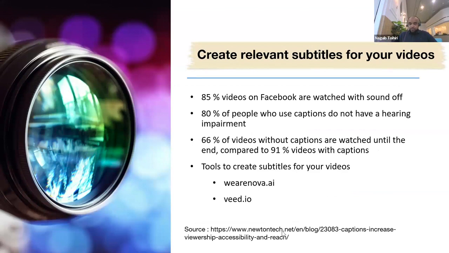of the videos on Facebook are actually watched without sound, right? 85% of it. Another one is that 80% of the people who use captions do not have a hearing impairment. So people will watch videos without having any impairment to listen to the video. So they will need you to have some captions, right? 66% of the videos without captions are watched until the end, while 91% of the videos with captions are. So captions will actually help you reach a better completion rate of your videos, right?